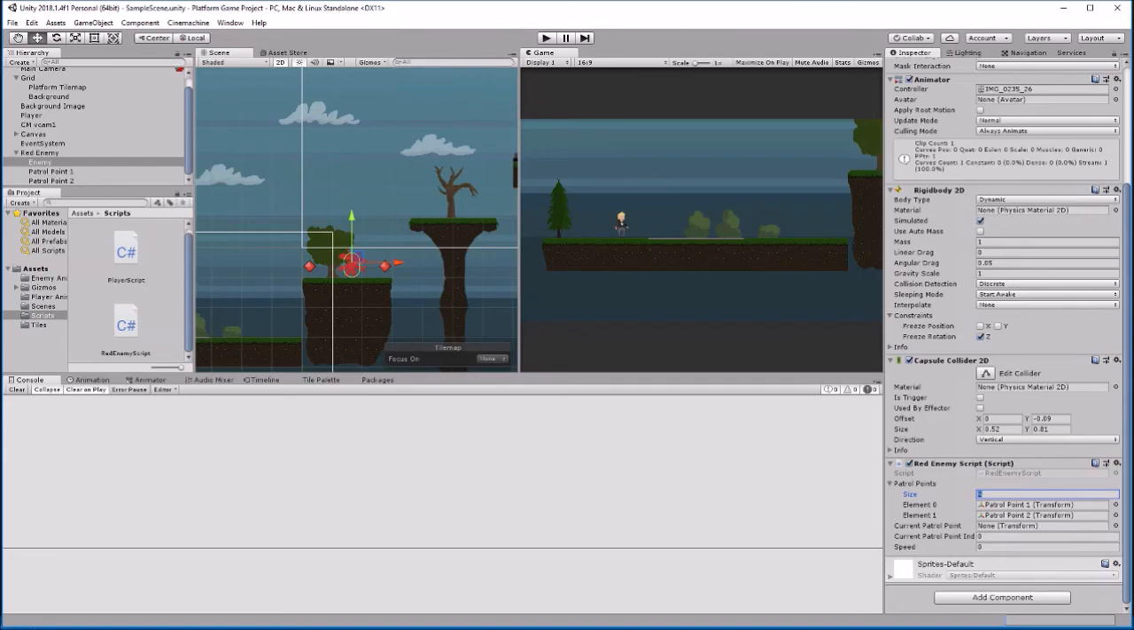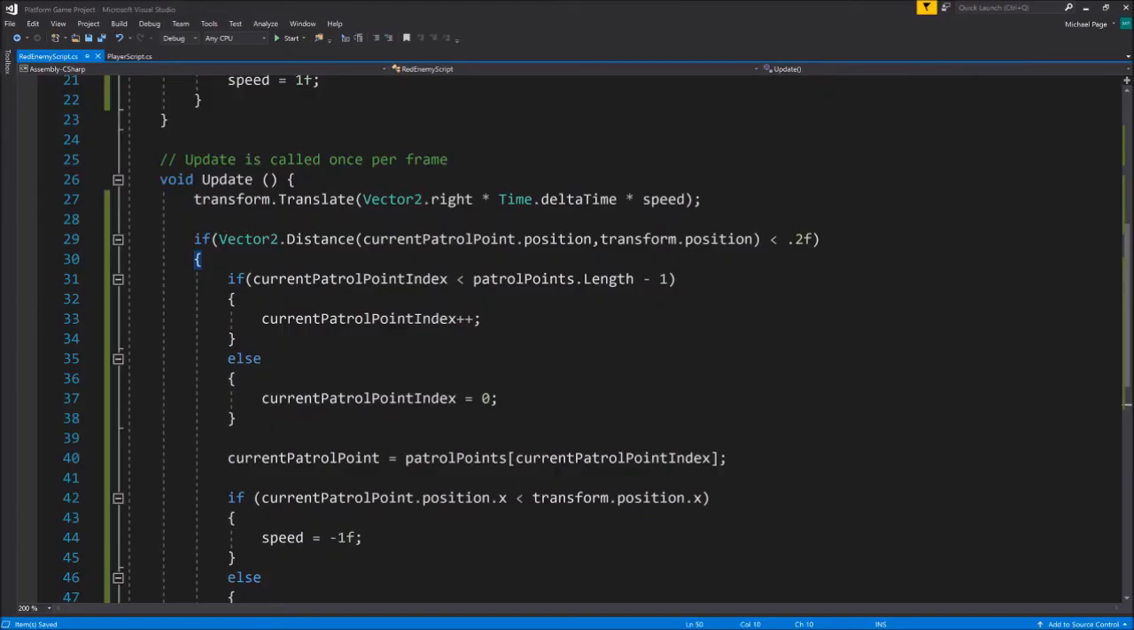So in our script then, I'm asking if the current patrol point is less than patrolPoints.length, which would be a 2, minus 1 would give me a 1. Since 1 is the last index number in my array, I need to do it that way, because then I can say if 1 is less than 1, well, it's not. So that tells me I'm at the end.